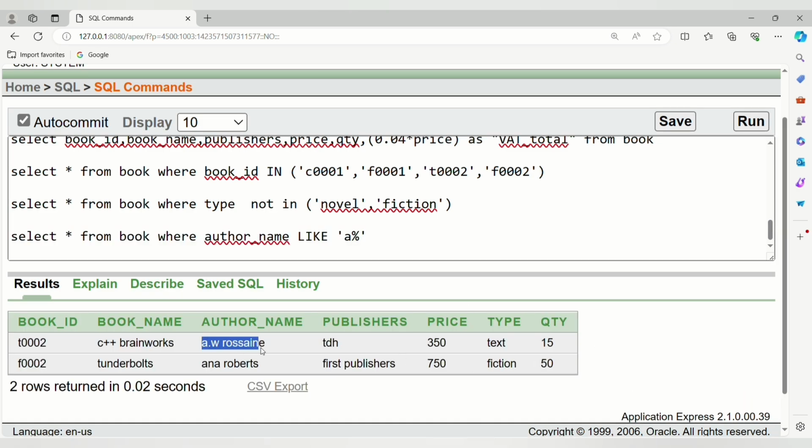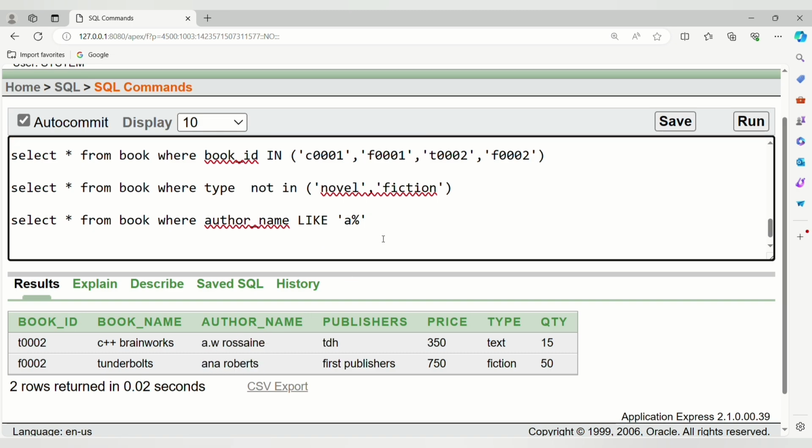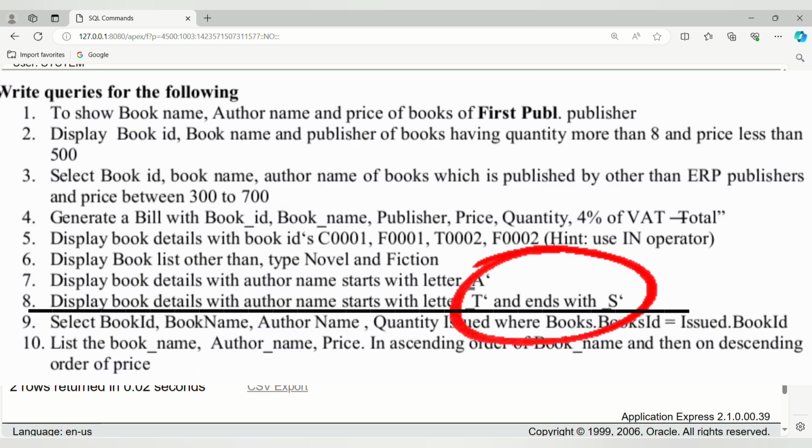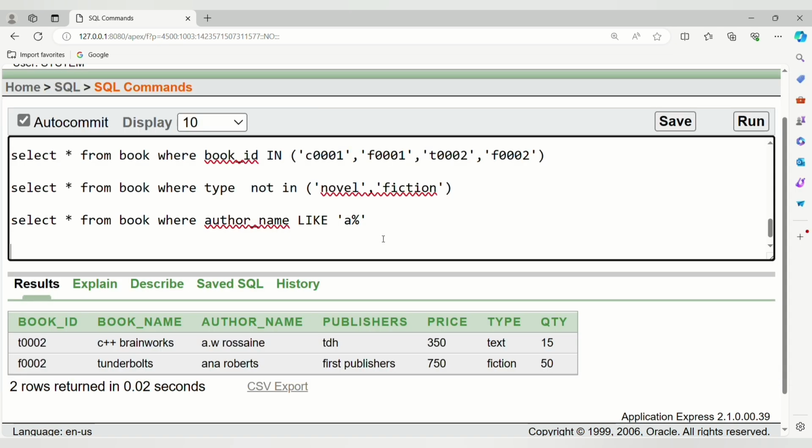Author names starting with A have come here: Anna Roberts and A.W. Rosine. Okay. Starts with a T but ends with S. Okay. Here we need book details. Select star from book where book name like T percentage S.